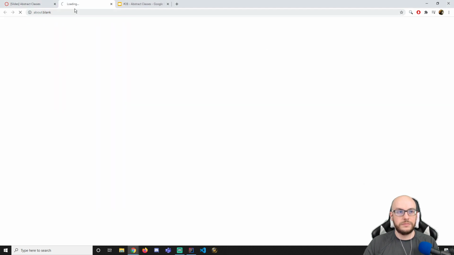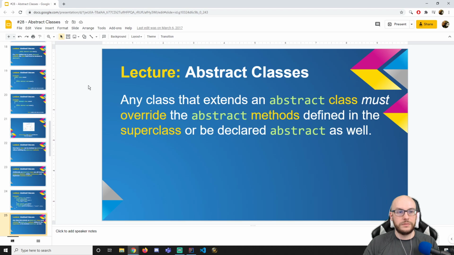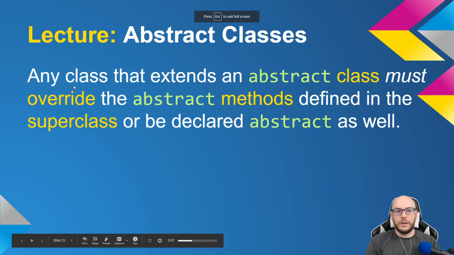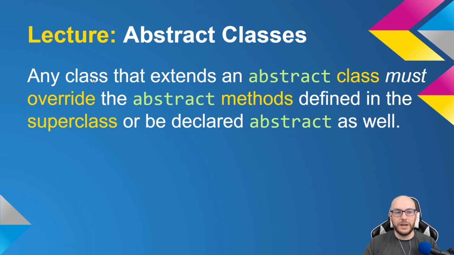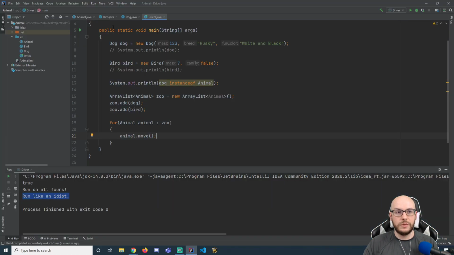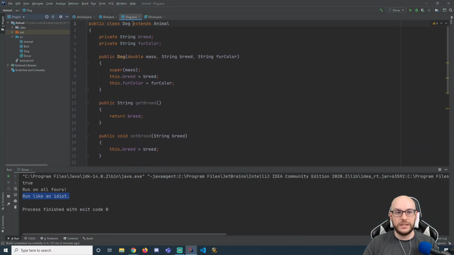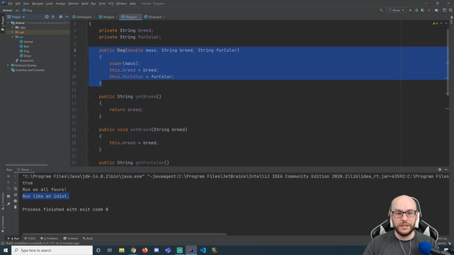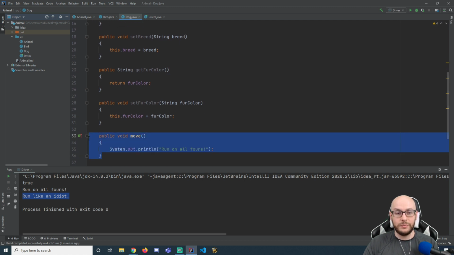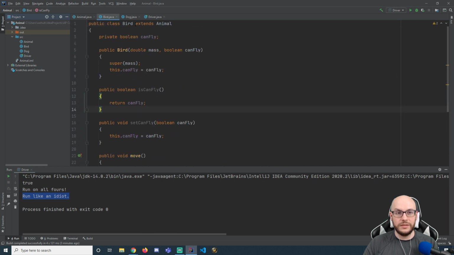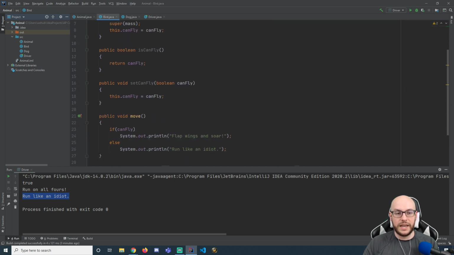Okay, so we're going to kind of pick up there with a slide. We saw a little bit of this yesterday. It says any class that extends an abstract class must override the abstract methods defined in the superclass, right? When we came in with dog and we said it extends animal, this got really mad at us. For one thing, it was constructor related, but the other, we have to give move a body or an implementation. Same thing with bird. Bird came in, extended animal. We had to give move an implementation.